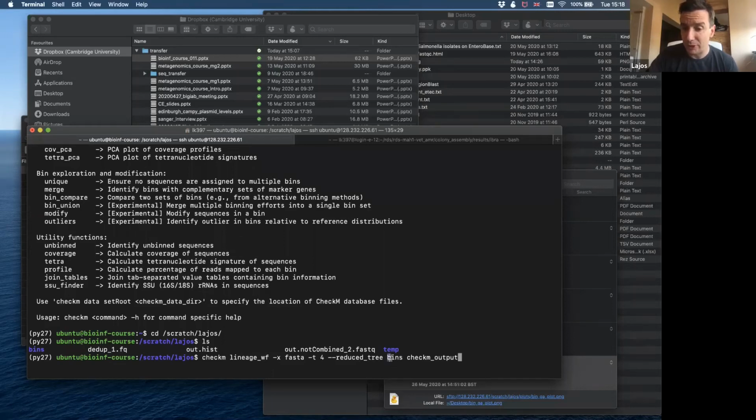And then this will be your directory where your contigs are, where your assemblies are, sorry, where the assembly FASTA files are, and then you have to give an output folder name. And that's all.